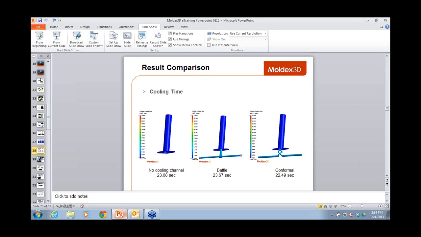The results comparison. Finally, we'll quickly discuss cooling time. And as you can see here with the conformal cooling system, we were able to reduce the cooling time by about 1 second. So it was definitely a good improvement.